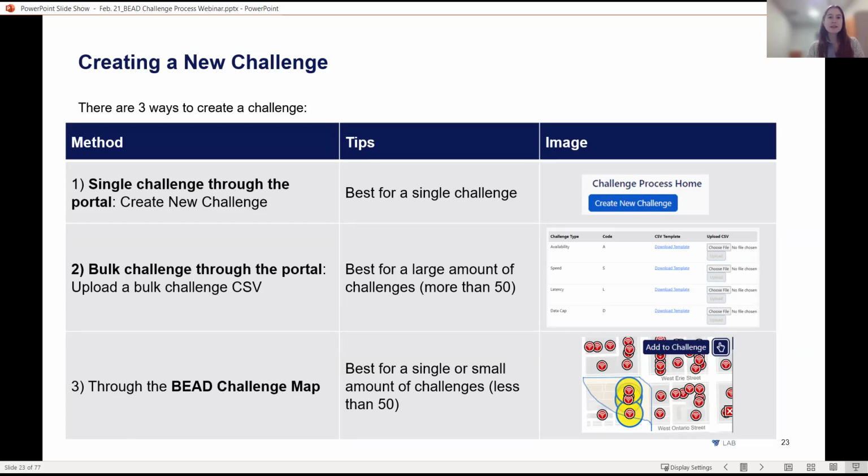Then third is you can initiate a challenge through the BEAD challenge map. This is best for either a single challenge or a small amount of challenges. We recommend less than 50. I think we are capping it at around 10,000, but really if you're challenging at many locations, it's best to go through the CSV. Otherwise, there's a lot of manual work assigning each of those challenges.